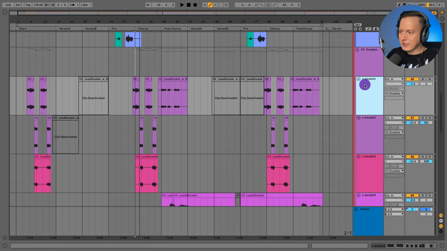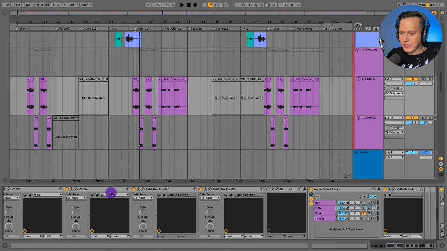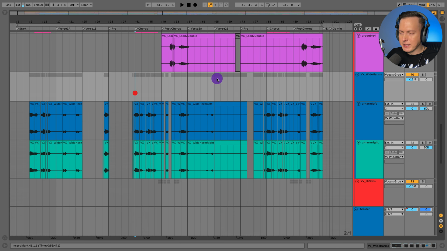And these are going to be some more doubles. We can see I'm just doing a lot of the same stuff. Putting on the compressors, the EQ, and the de-esser. More doubles, and then I have some harmonies here.